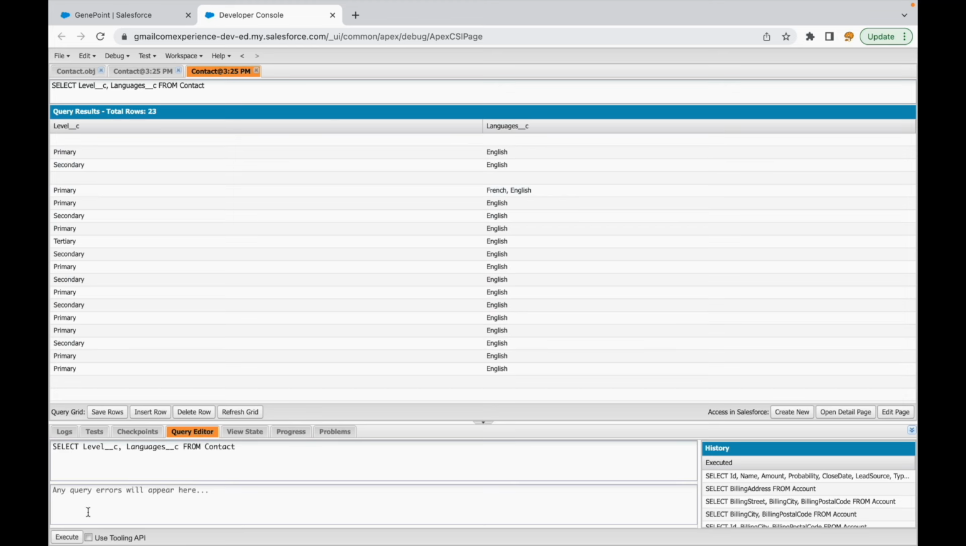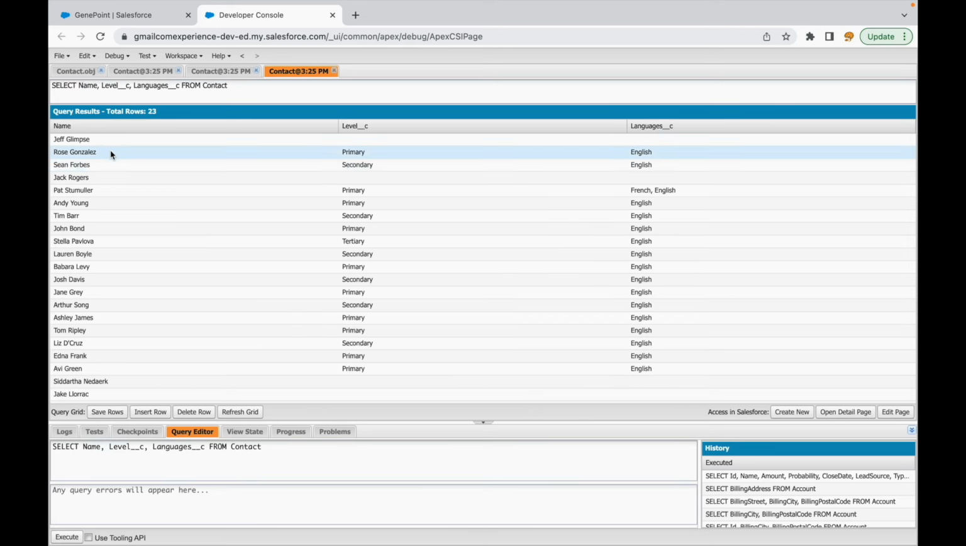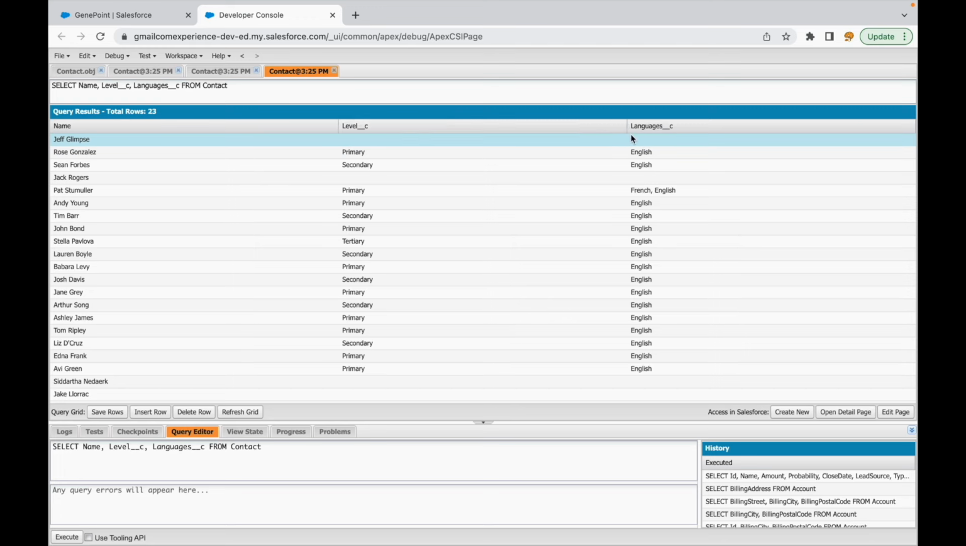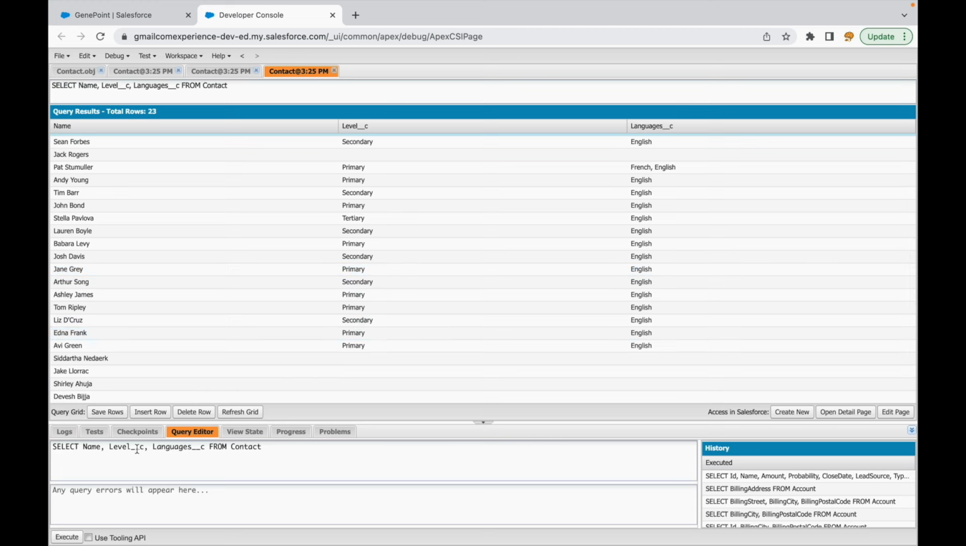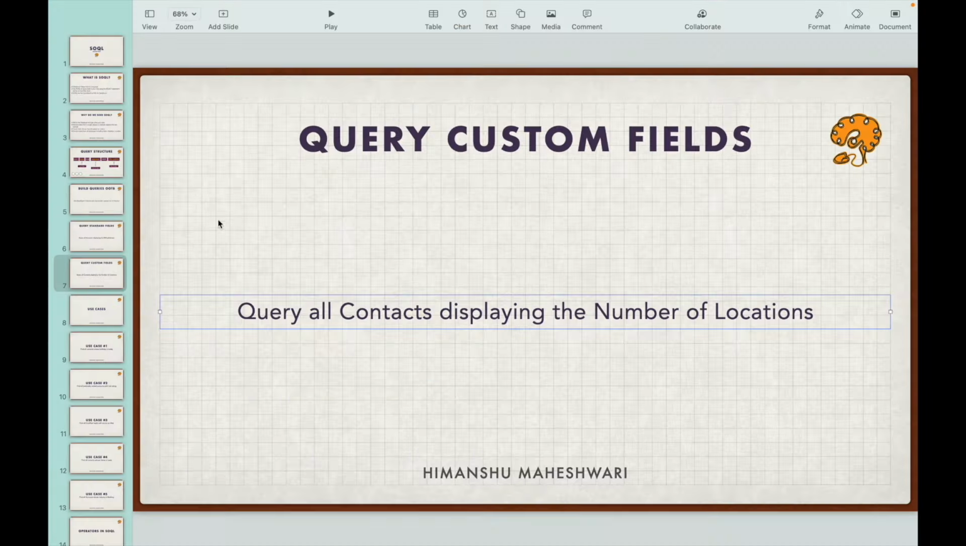If I want to check what is the contact name, I'll just put in name here and say execute. So it's giving me that for Jeff Glimpse, there's no level or language mentioned, but Rose Gonzalez, the level is primary and the language is English, and so on and so forth. So nothing majorly different with standard versus custom. It's just that the field API name will change, and it is __c for the custom ones. Standard ones have their simple API names. So that's how you simply query standard and custom fields. All good so far?